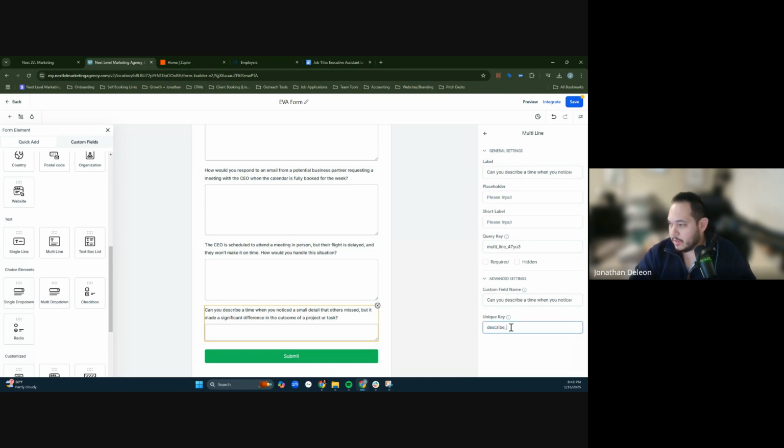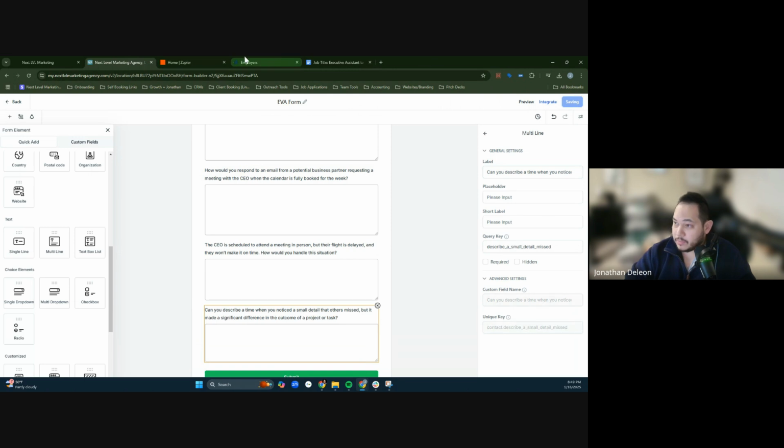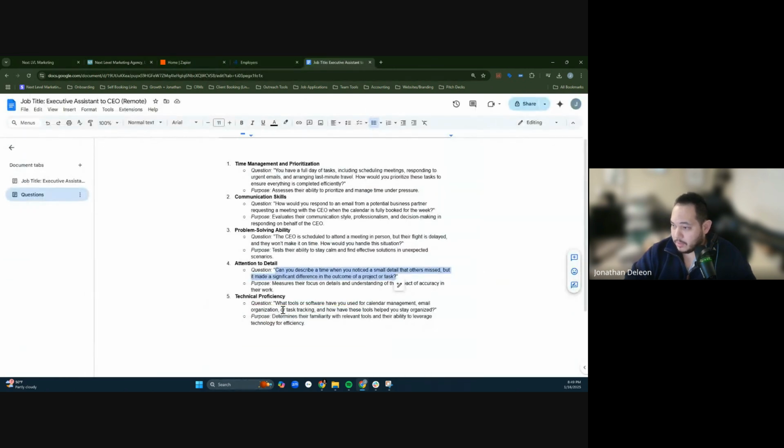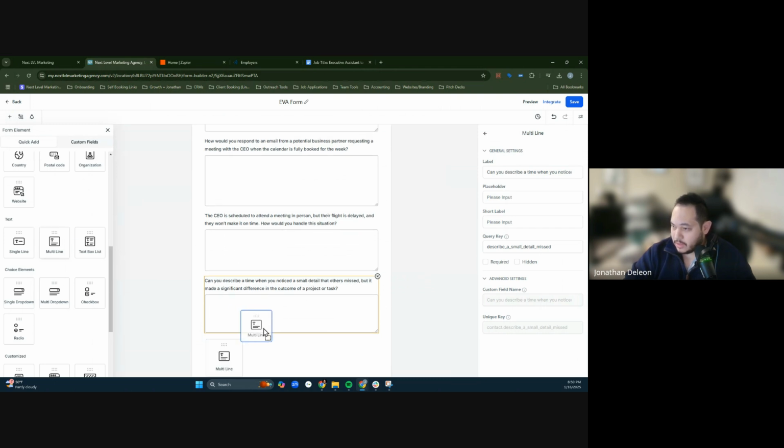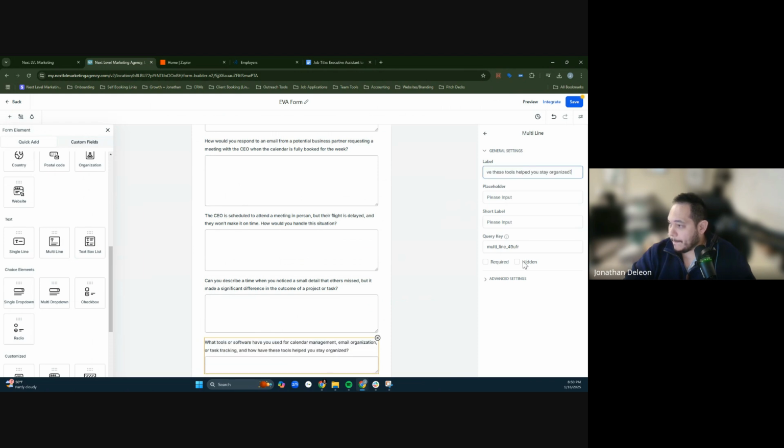Describe a small detail missed. There we go. Save that. Save as we go, because we can definitely mess that up. All right. What tool or software is used for calendar management, XYZ or the other? Okay, cool, let us do that. Last question here. Tools, software used. All right.